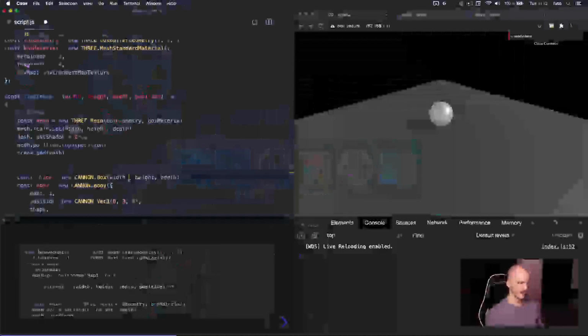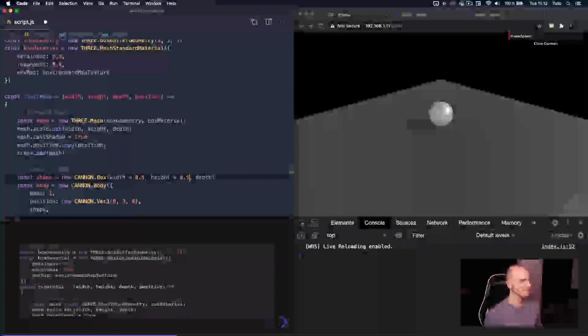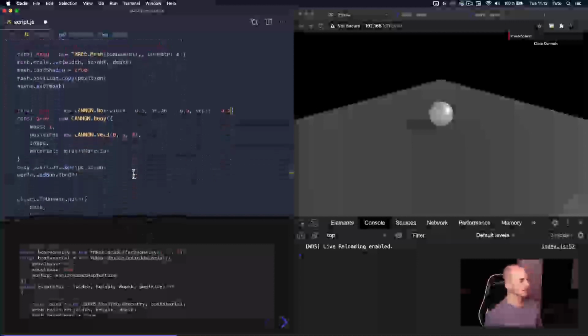So we need to provide half of it, so it's multiplied by 0.5. You can divide by 2 if you prefer. I just like to multiply by 0.5. And I think it's good.